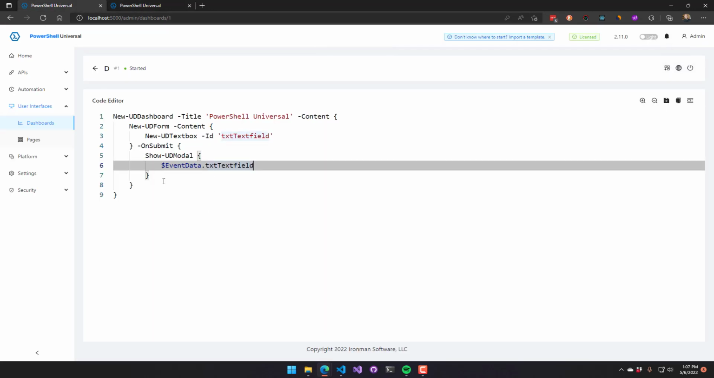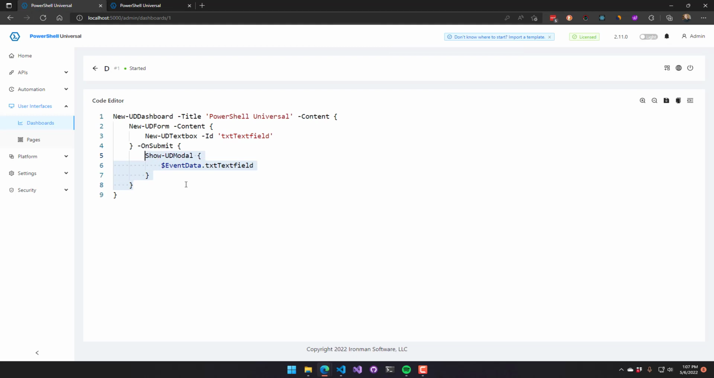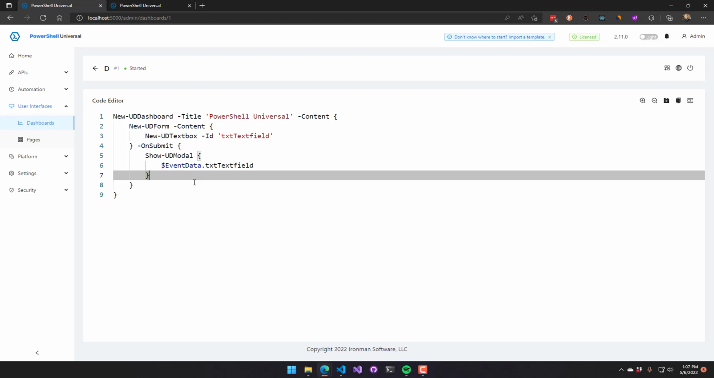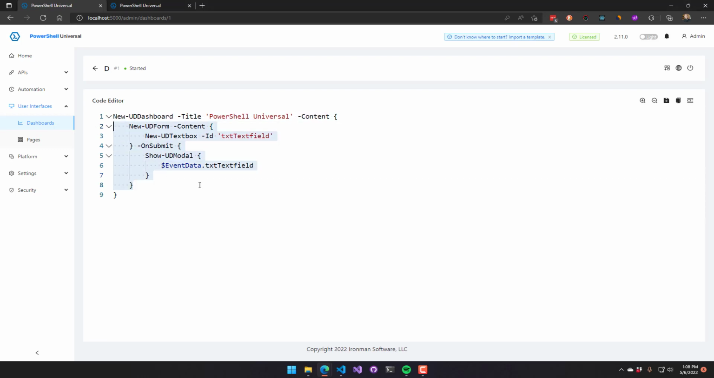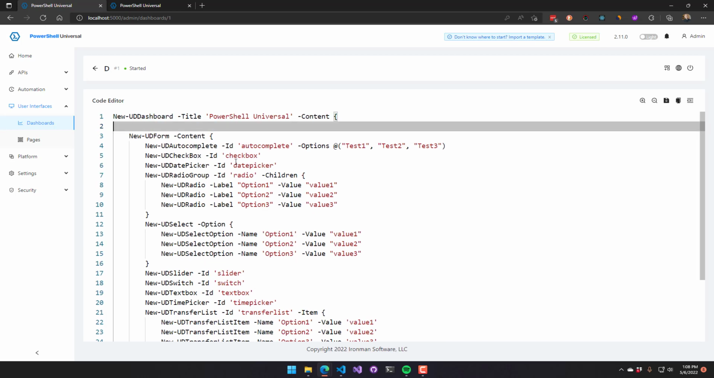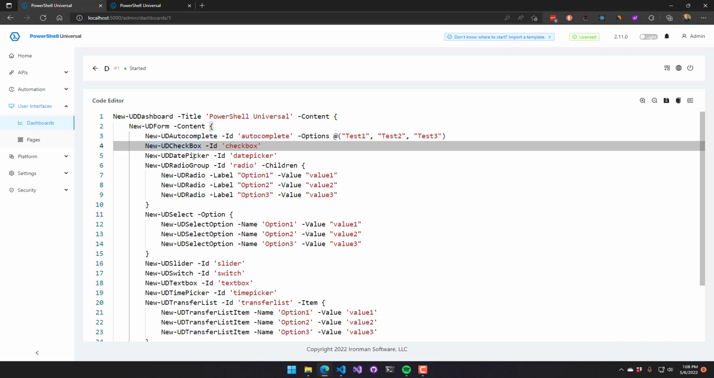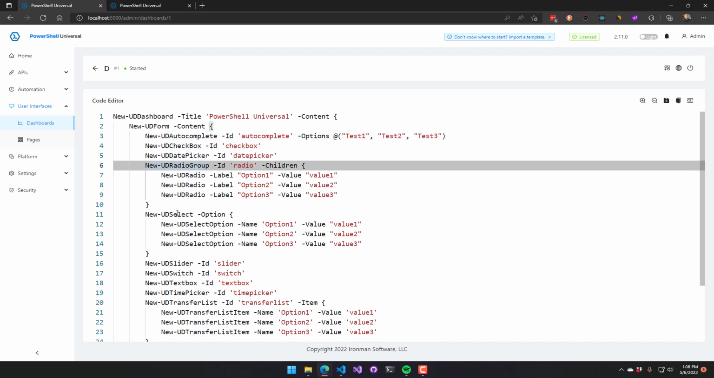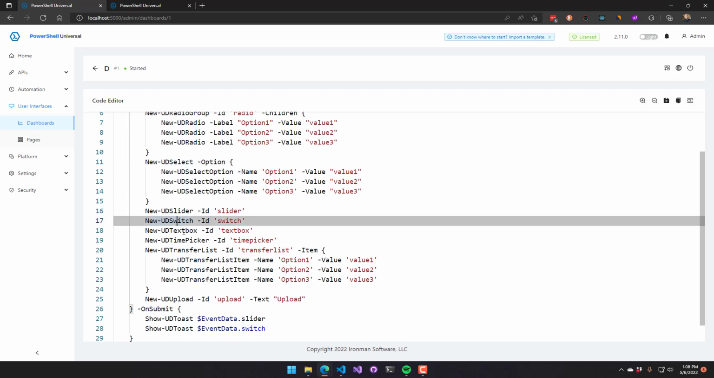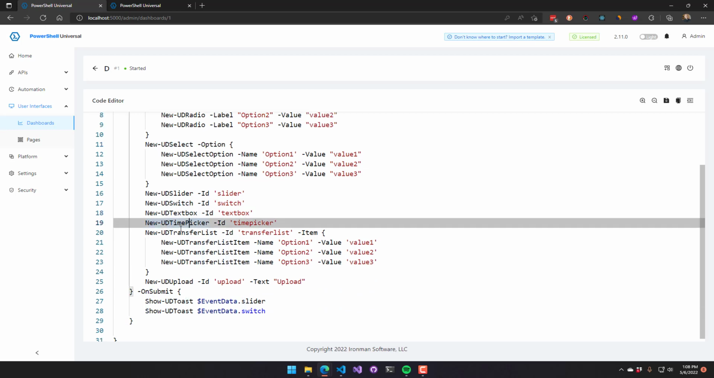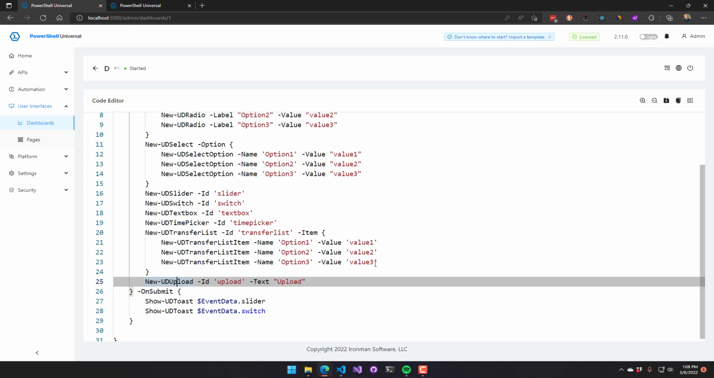So obviously you could call whatever PowerShell scripts you want inside here. You can call commandlets to create users or exchange mailboxes and that kind of thing. So we support a bunch of different components inside forms. So I have a form where I've created each one of the components. So you can see here I have a new UD form, and the components that we support are autocomplete, checkboxes, date pickers, radio groups, selects, sliders, switches, text boxes, time pickers, transfer lists, and file uploads.